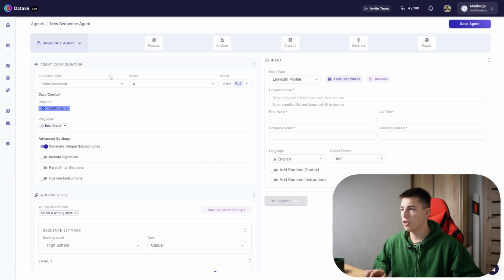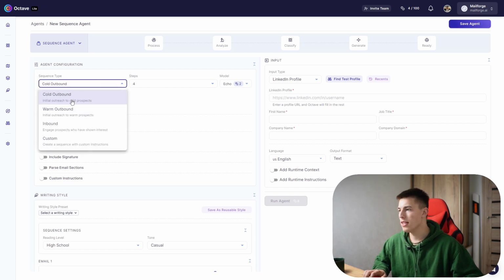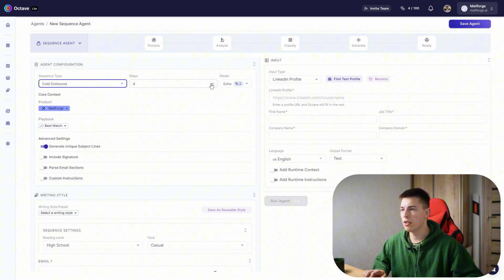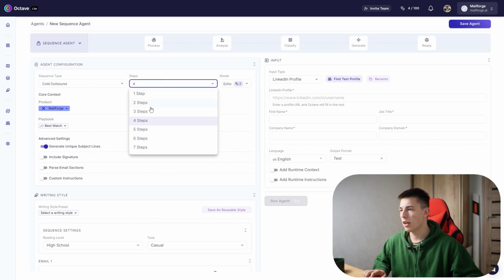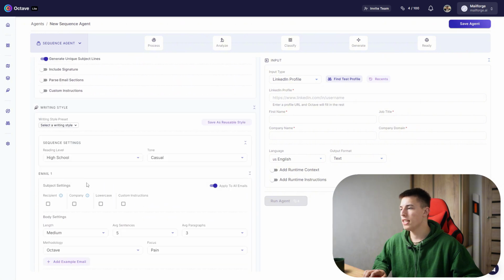You click build new agent. You select what you want the agent to do. Is it outbound, cold outbound, inbound, or custom? You select all the instructors. You select the model you want to use. Each model uses a different amount of credits. You select how many steps you want. You select the writing style.